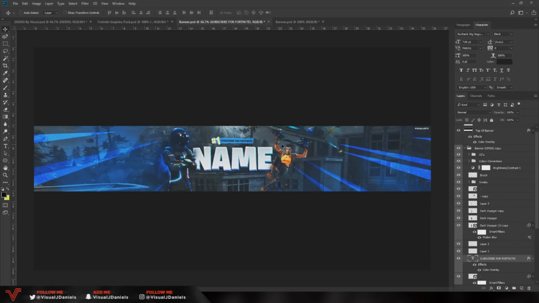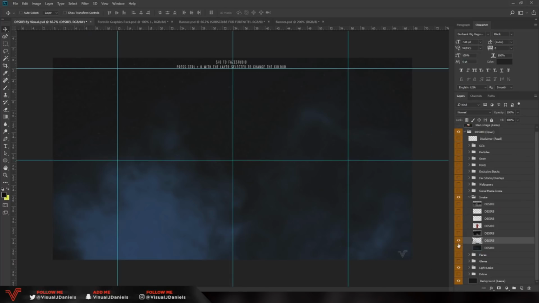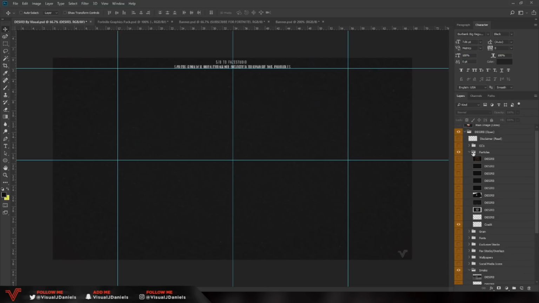Okay, so the next thing we are going to add is some final effects. So we're going to go to the desire pack here, and we're going to add in some particles.